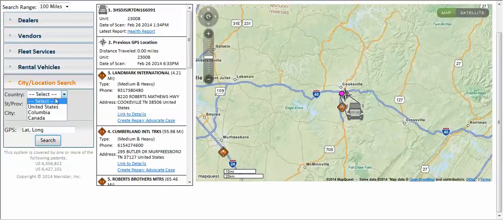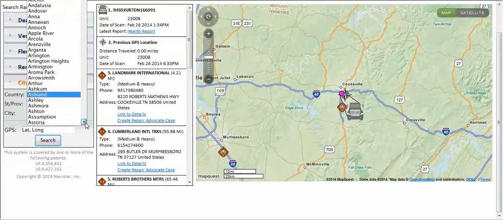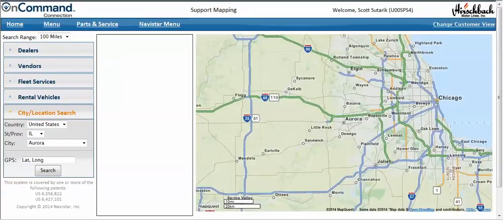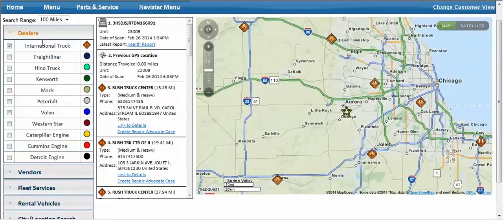If I click on country, choose United States, I'm going to pick the state of Illinois, and I'm going to pick the city of Aurora, Illinois. Once I've completed my search criteria, I will click search. The map will refresh itself, and I will be viewing all of the local International dealerships within 100 miles of Aurora, Illinois. I am also able to select other dealerships, such as Freightliner.